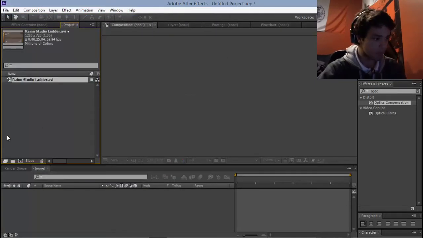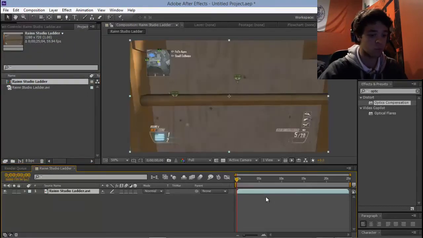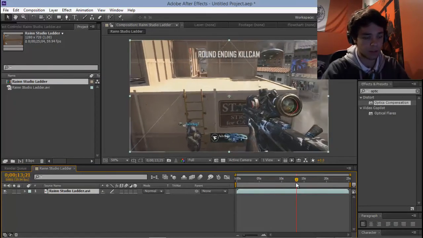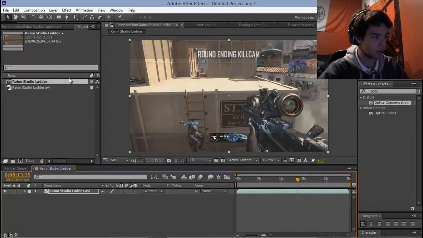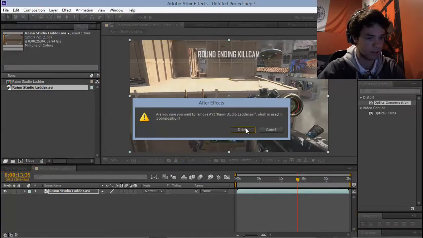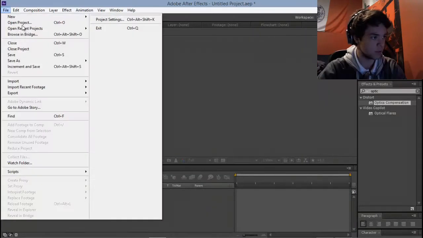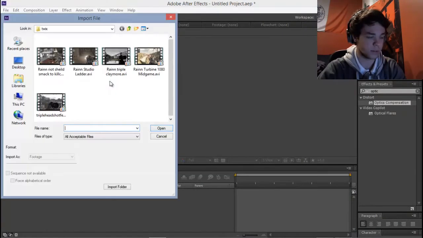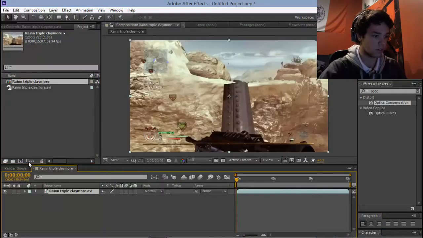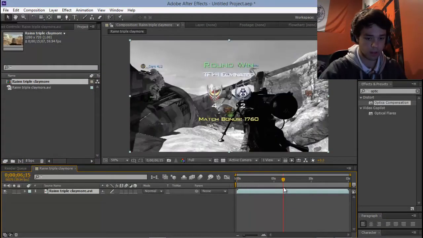First of all, you need to have your clip. It doesn't have to be twixtored or anything, but I prefer having mine twixtored in advance. It looks better, and you can also edit it a little bit better. So now you have your Killcam. Actually, no, I'm not going to take that one, because BO2 clips are actually harder to do this effect on. So I'm going to take an MW2 one, since it's easier for you to understand how to do it. We're going to take the triple claymore. Once again, you take your clip, and you make sure that you have your Killcam.